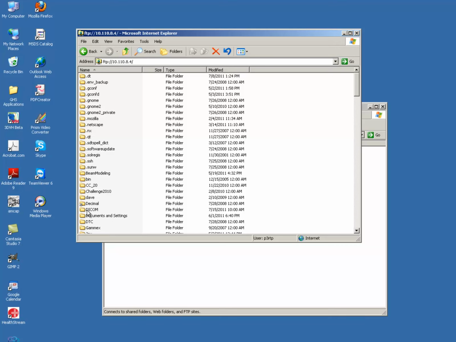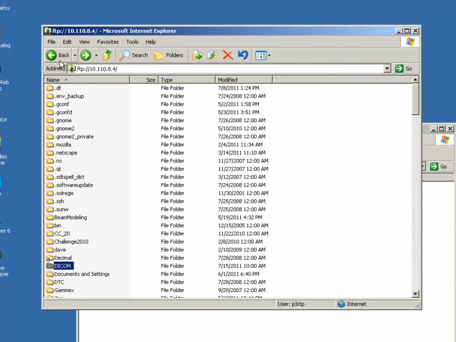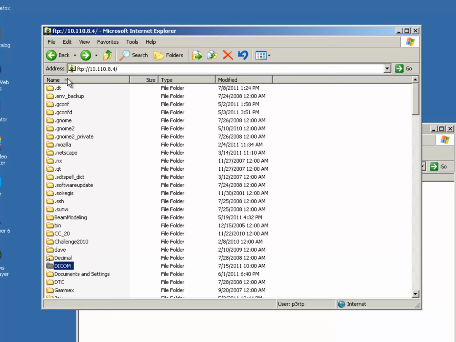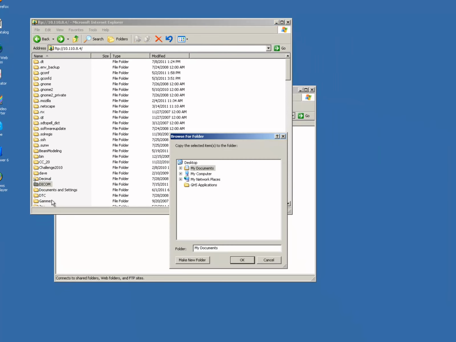So that's a nice little tip as well. If I click on Dicom, you're actually going to see that I do have all my files there, and they're ready to go. And right now I'm connected to Pinnacle, and what I want to do is put these on my Windows PC. So I had just checked the files are there. All I want to do now is copy the folder, and I can place them in My Documents, and I'll select OK.